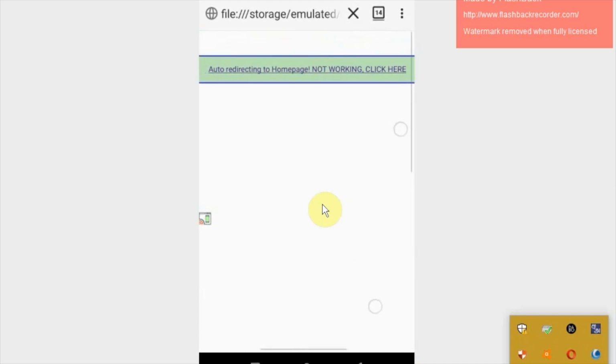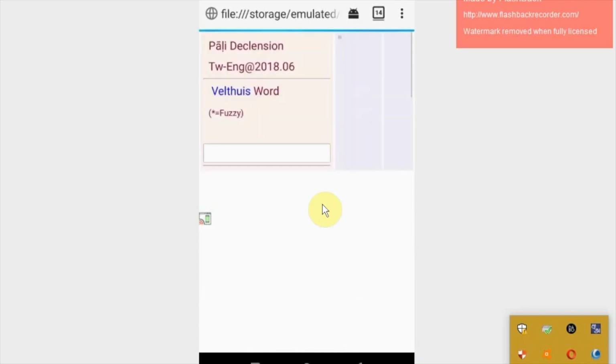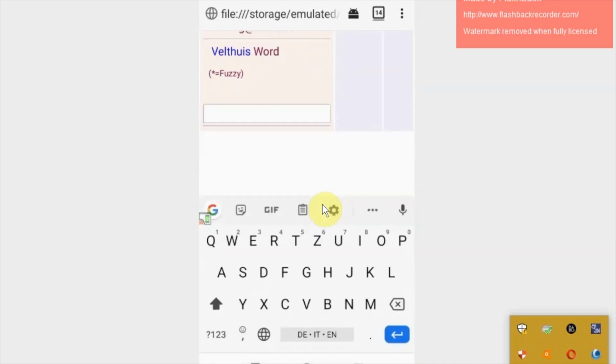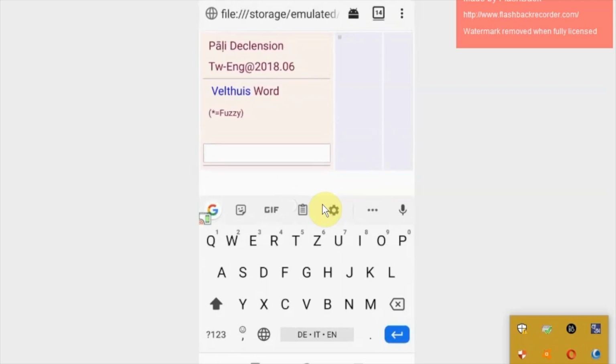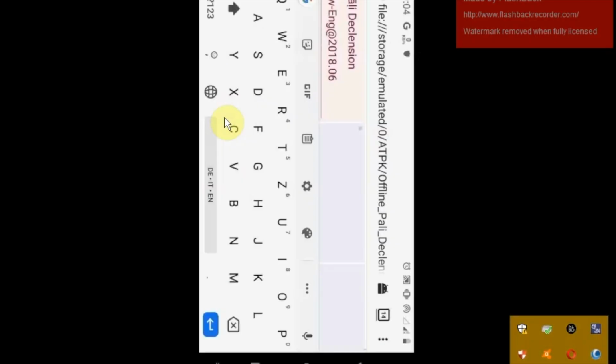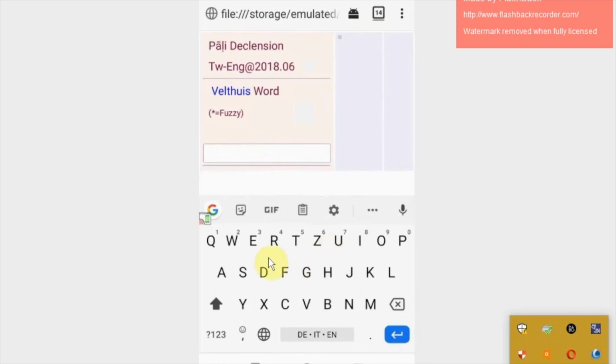As you can read here, auto redirecting. If it's not working, click here. So in this case, yeah, now it worked. Okay, so otherwise you'd have to click there, and you can already use it. So you see Pali declension, you need to use the Veltier system of writing. Because probably you don't have the Pali keyboard here, so use the Veltier system.